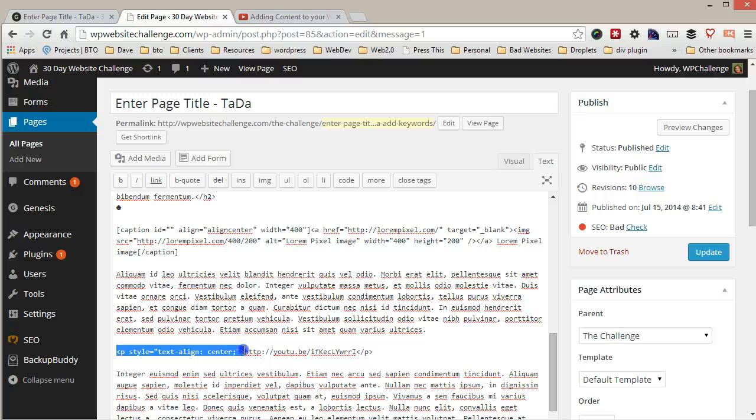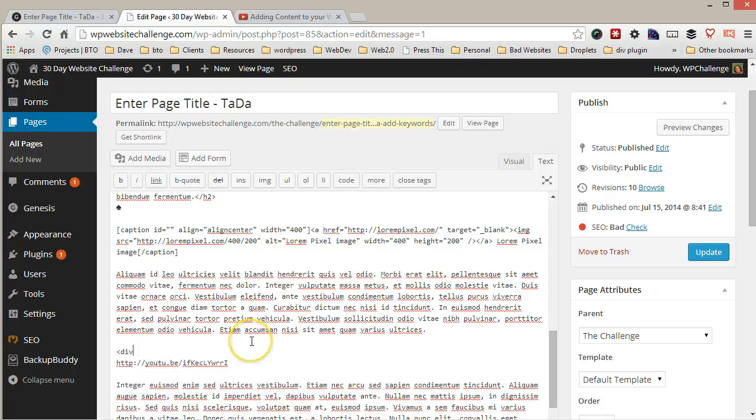So first thing we're going to do is get rid of this paragraph tag that's around it so that it is again just on a line by itself. And then not on the line with it, but the line above it, we're going to put in a div tag. And we're going to do style equals, and we're going to put some inline CSS here.